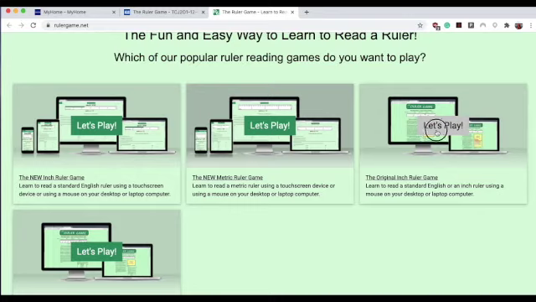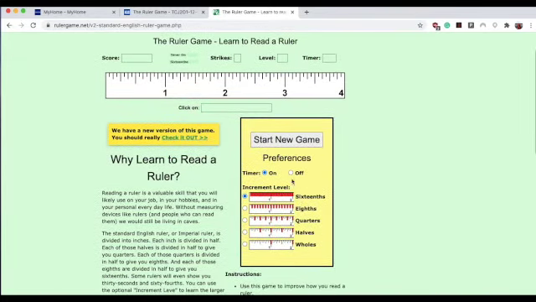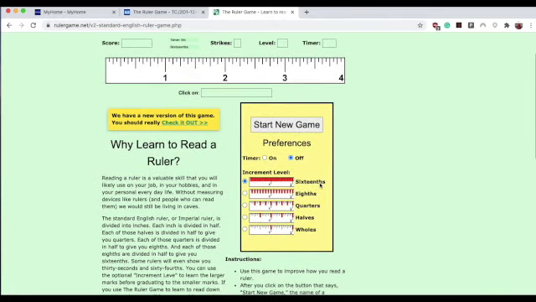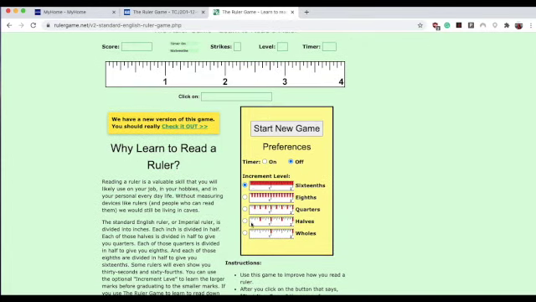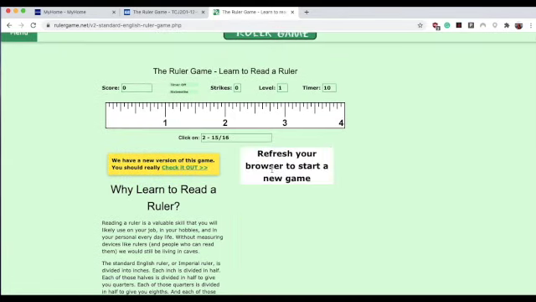It is timed, so I hit Let's Play. With preferences, I'm going to turn the timer off here just because I'm talking and giving a lesson as well. But if you play with the timer on, you'll get better at it quickly. Under increment level, set yourself to sixteenths. And then when you say start new game, it will give you a measurement, 2 and 15 sixteenths. And then you have to go here on the ruler and find what would be 2 and 15 sixteenths and click on it.